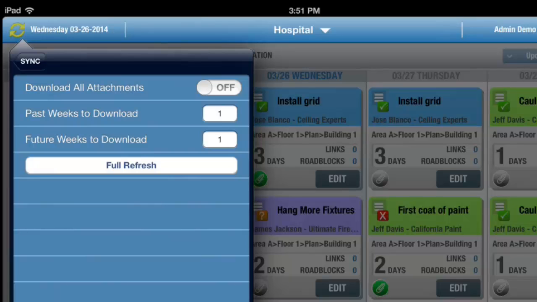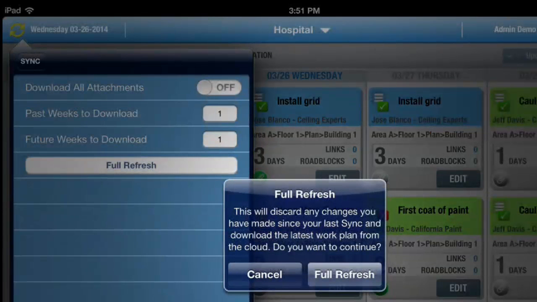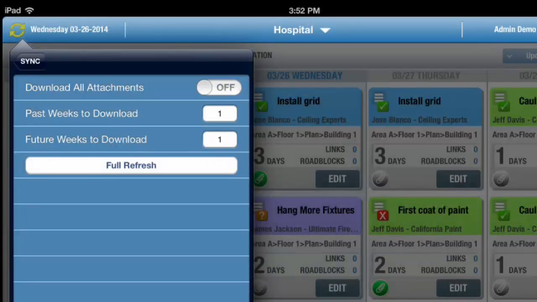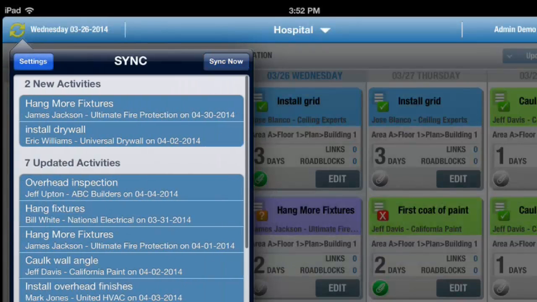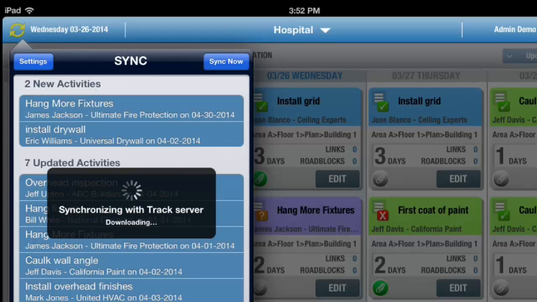And then finally, we can see the full refresh option. That option will discard all of the local changes that we've made since the last time we synced and download a fresh copy of the project. Track checks to make sure that you really want to do that because you'll lose all your local changes. We're going to cancel out of that for now and go back over and tap the Sync Now button. Track connects to ourPlan in the cloud and begins the process of downloading any new information or changes. And then it will upload your local updates so that everything is in sync.